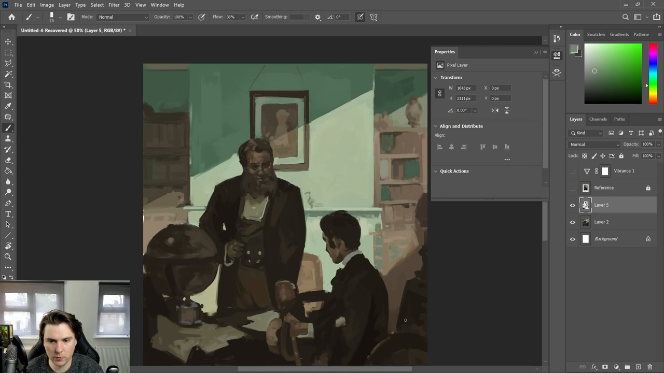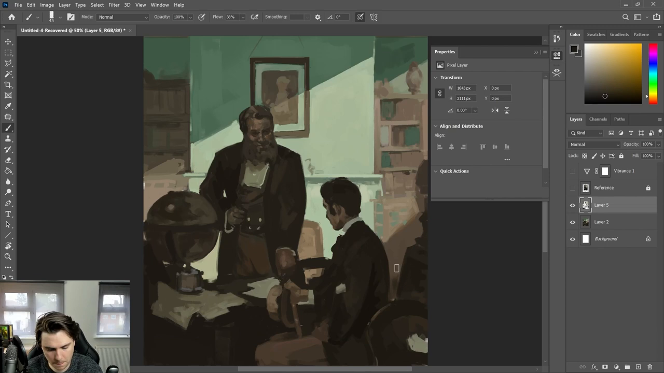Especially in low light situations, a darker value against a darker value will kind of disappear slightly, and in the higher contrast areas you can sharpen it up if you want to, but it's quite nice to do a bit of both.